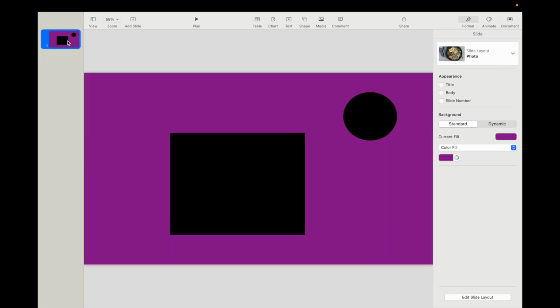Go to the slide here in the top left, Control-click or right-click it to open up this screen, and go to where it says Duplicate right here. Press on Duplicate just like that, and now your slide is duplicated. It's the exact same. So very simple, very straightforward. That is how to duplicate a slide here on Keynote.